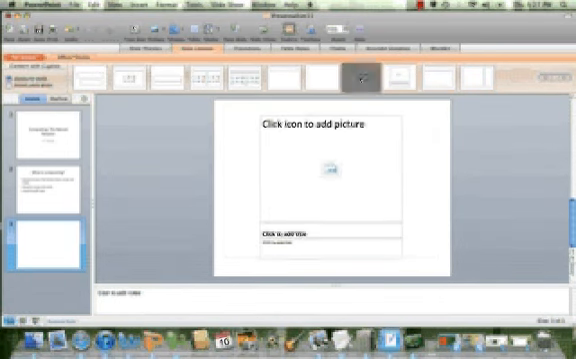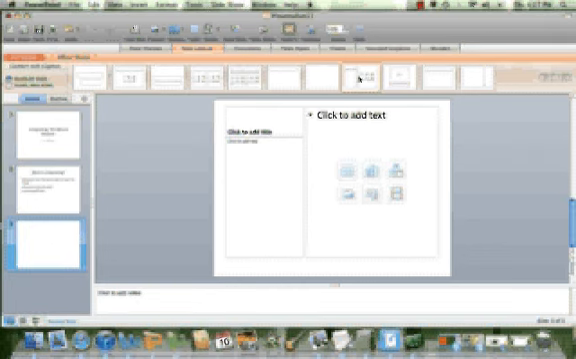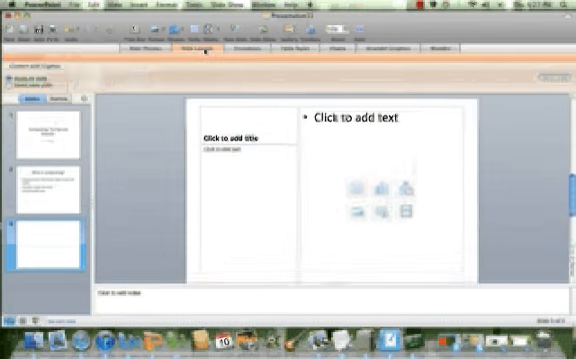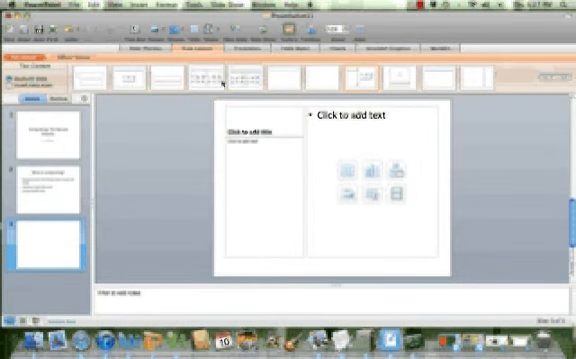Okay? So if you ever end up needing a different type of format or a different type of slide, you can always go up to this Slide Layouts pane, bring it right down, and look for a different type of slide for a different type of purpose.